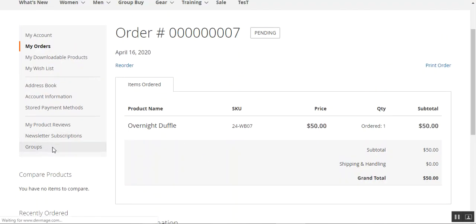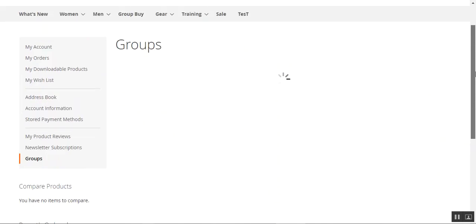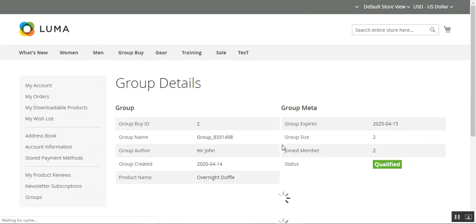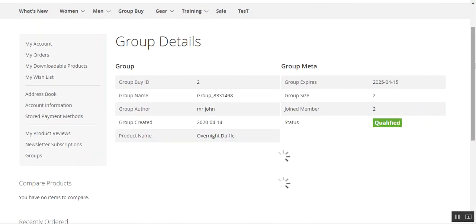So now let me go to the group section once again, and here you can see that John Baptiste had created his own group, that was Crown Summit backpack, and he has joined this particular group for the overnight duffel bag. The joined members are 2, group size is 2, and the status says qualified. Now let me show you the details by tapping the view button. Here you can see it is qualified.